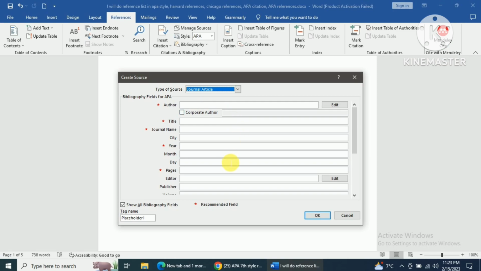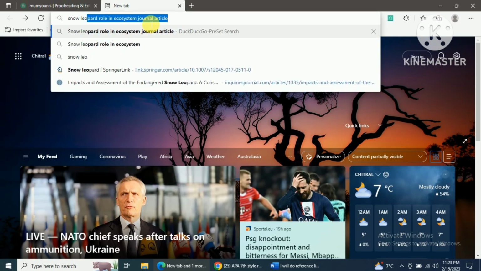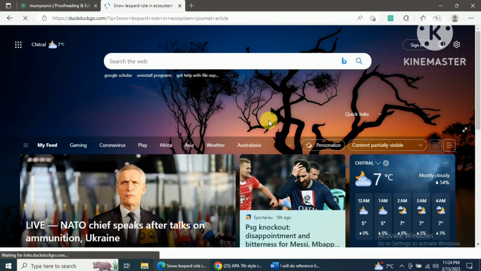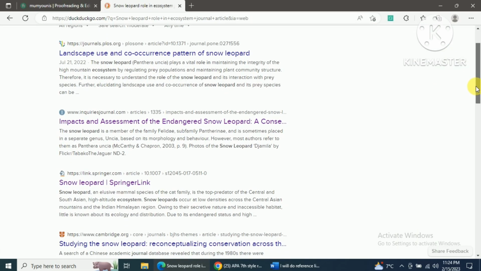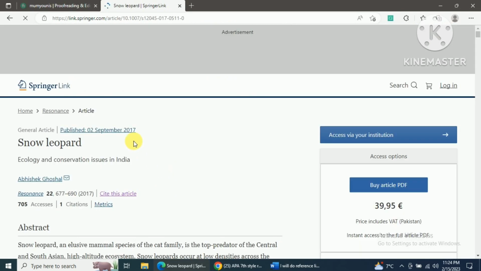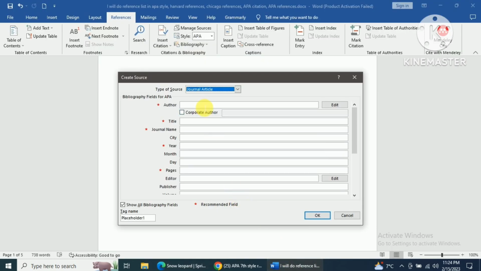After selecting the type of source for citing in your research paper, open a new tab and search for your article. I will search snow leopard role in the ecosystem. Once I search for it, I will again look for a credible journal to open the article. I will open Springer, and here you can see the title, the author name, the journal name, volume number, page numbers, and the date of publication.